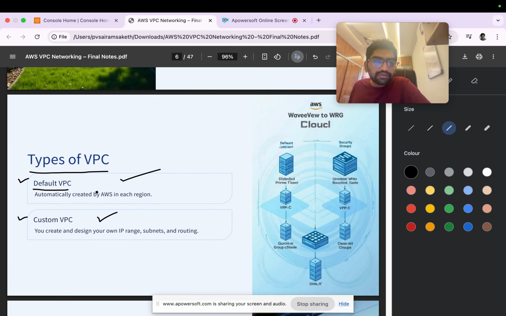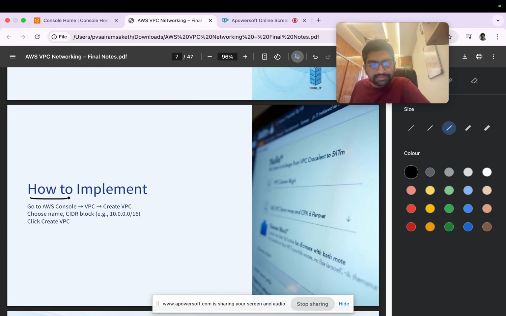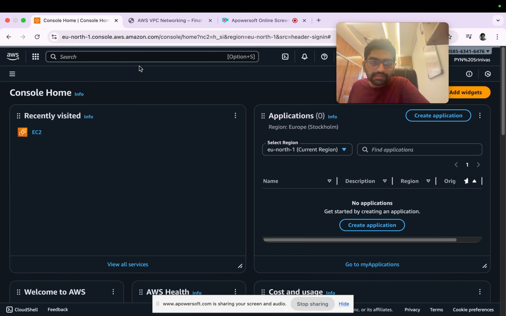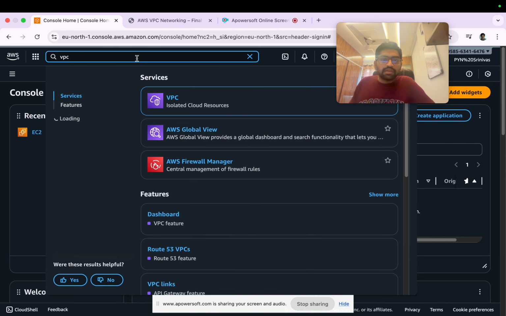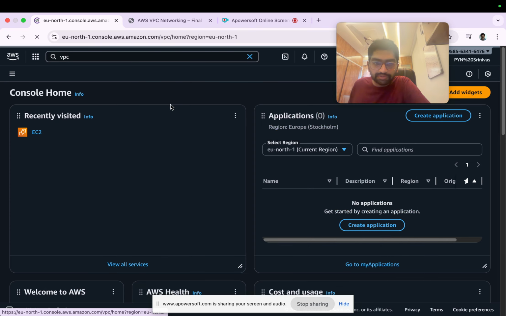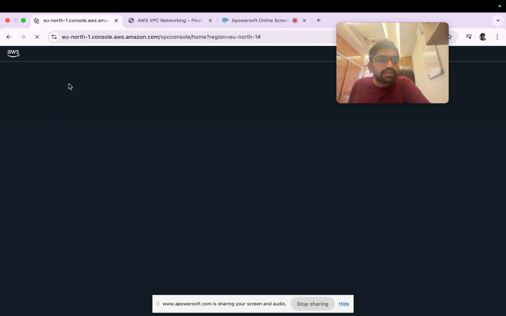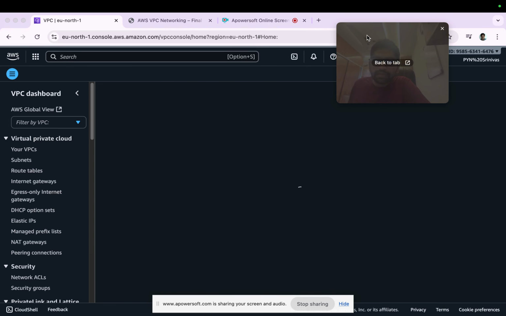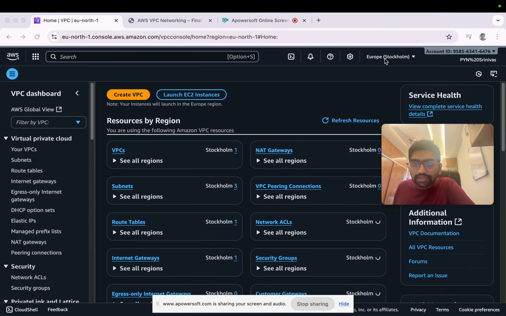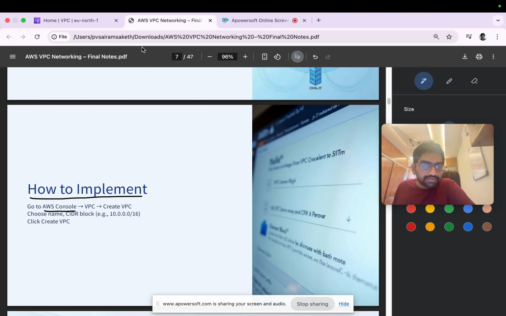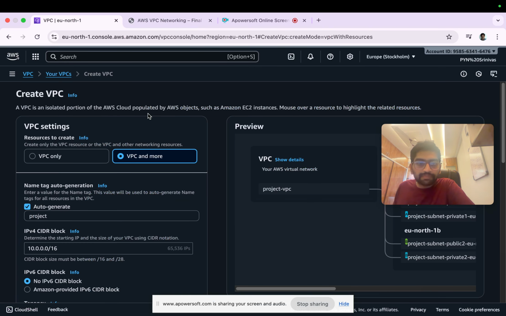Now we have to see how you can implement this in AWS. We will go step by step. First you should go to the AWS console. We type VPC, virtual private cloud, isolated cloud resource. It is loading. See, here it says Europe Stockholm. This is the current default location that my AWS system has. Now in this, you have to go to VPC, and click on the Create VPC option.